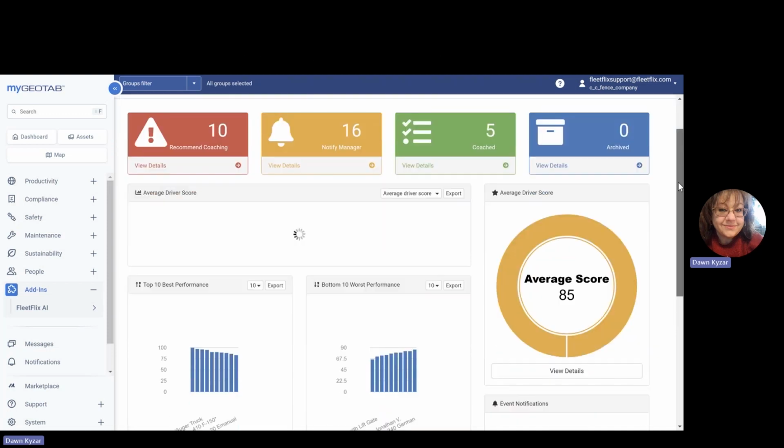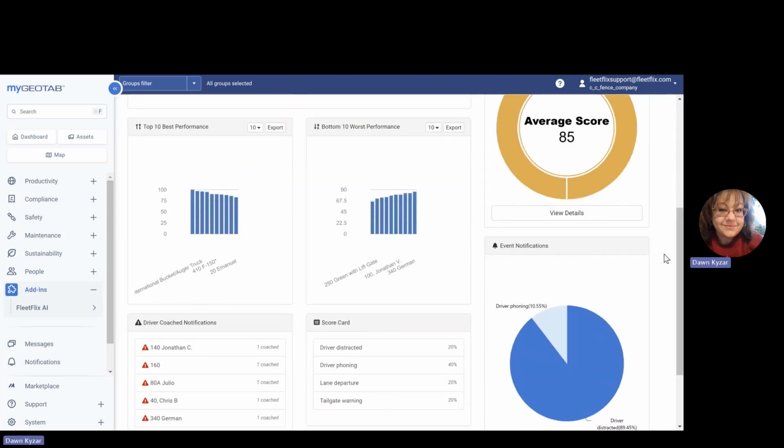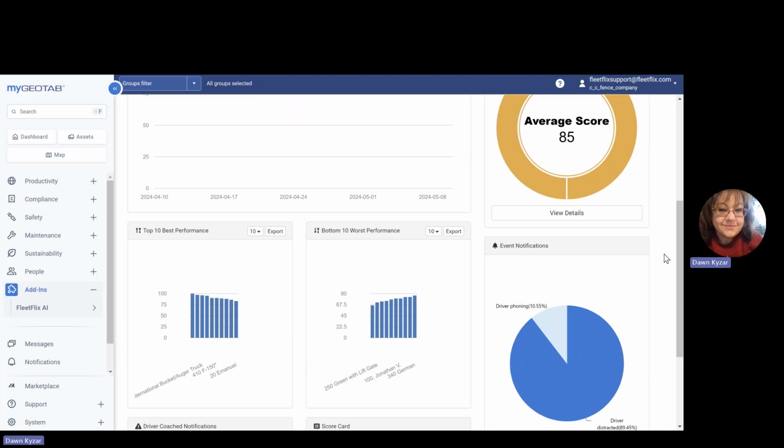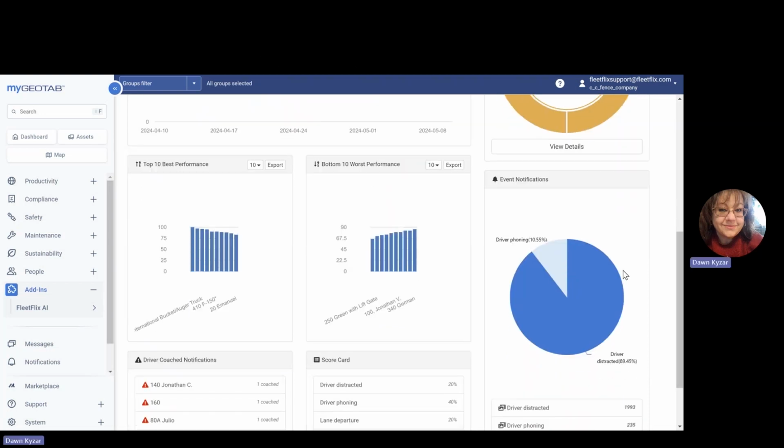One of the other graphs we have is your top performers and your worst performers. This is adjustable, so you can do 5, 10, 15, or 20 people. You can view all. And it's going to give you a record of who's your top and then from your bottom. Again, this is exportable as well.